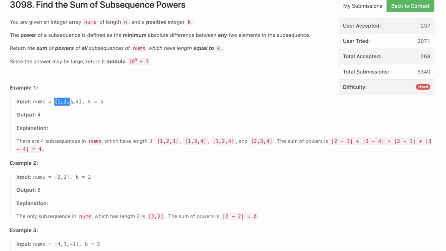So let's take an example. Let's say nums is 1, 2, 3, 4, and k is 3. So we have to figure out the sum of power of all subsequences of nums of length 3. How many subsequences of length 3 are there? 4C3, which is 4, and what are they? 1, 2, 3; 1, 3, 4; 1, 2, 4; 2, 3, 4.